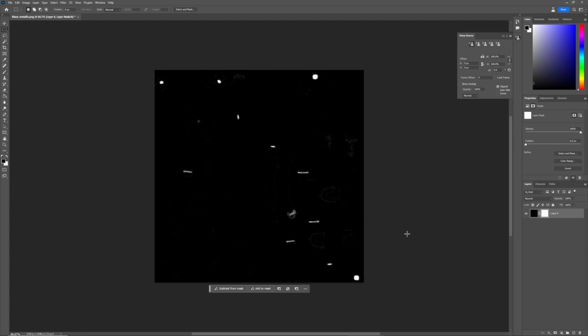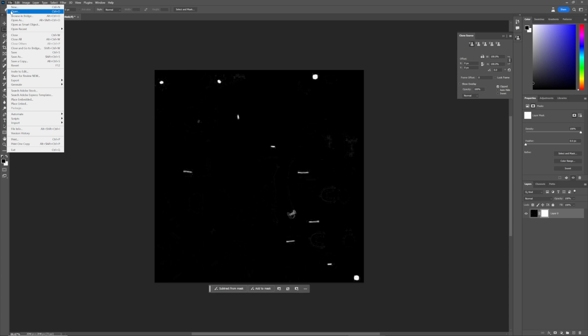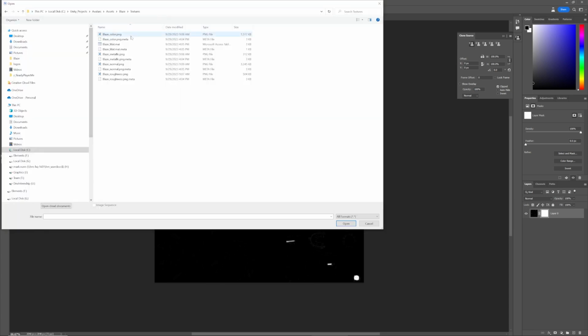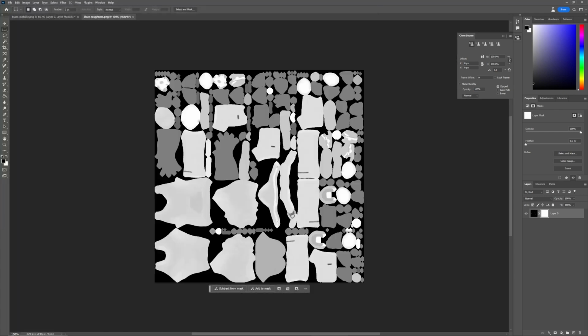Let's go get our roughness map. We're going to click on File, Open, and go ahead and select your roughness map. Once it opens, we can select everything by hitting Control A and then copy it by hitting Control C on the keyboard.